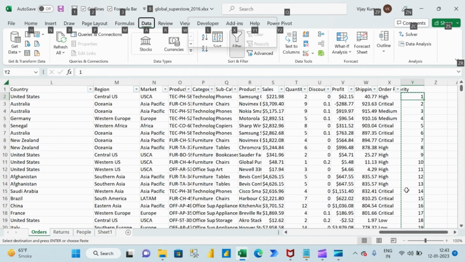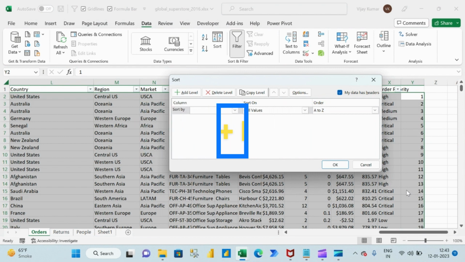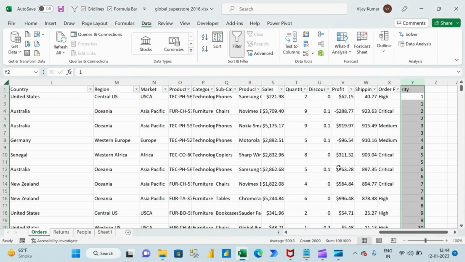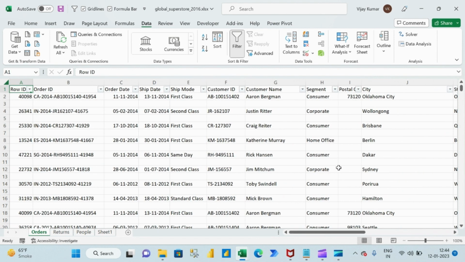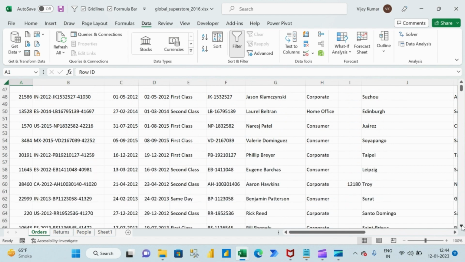Now I can press Alt DS, which is the shortcut key to open the sort window, and from here I can select the last option, column Y, and the order would be smallest to largest. Click OK, and you can delete this column now. That's all guys. So our work is done. You can see after each row we have blank rows now.